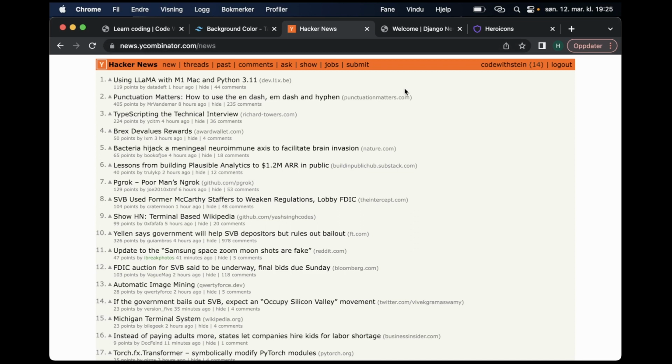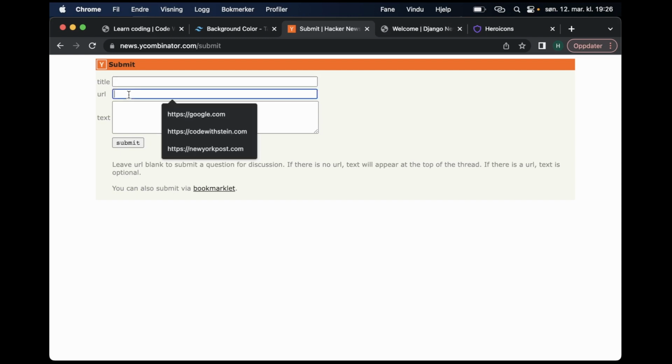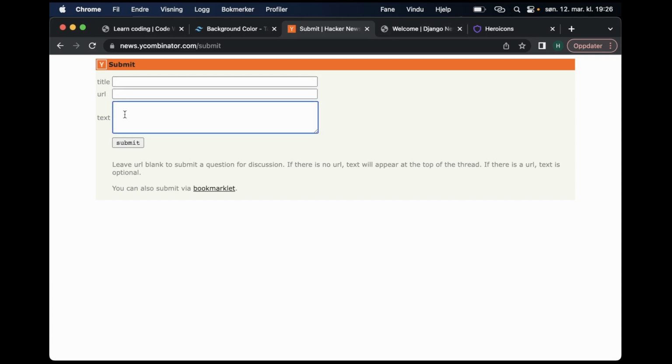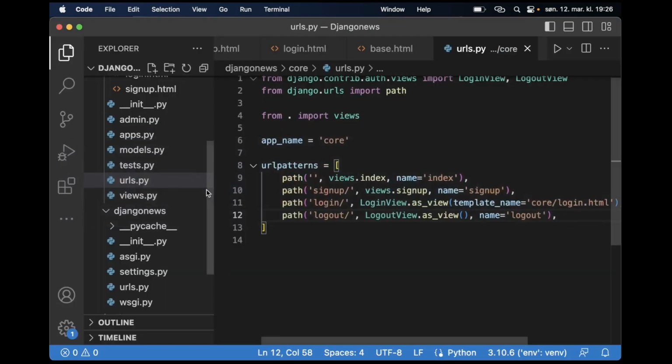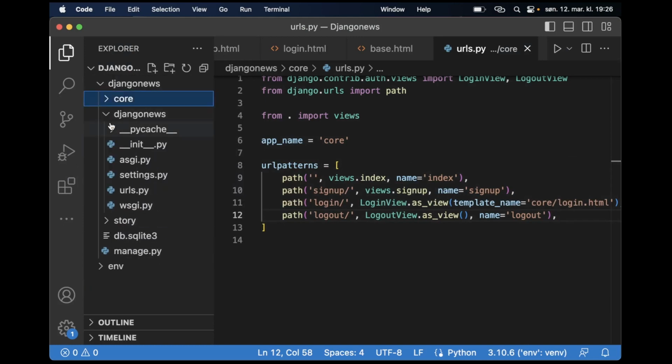So if I then click submit here, you will see the form that I'm presented with. Leave URL blank to submit a question. If there is no URL, text will appear at the top of the thread. Okay, so I can choose between submitting a URL or a text. So then I need to create a form handling these three fields. I need a form and I need a model.